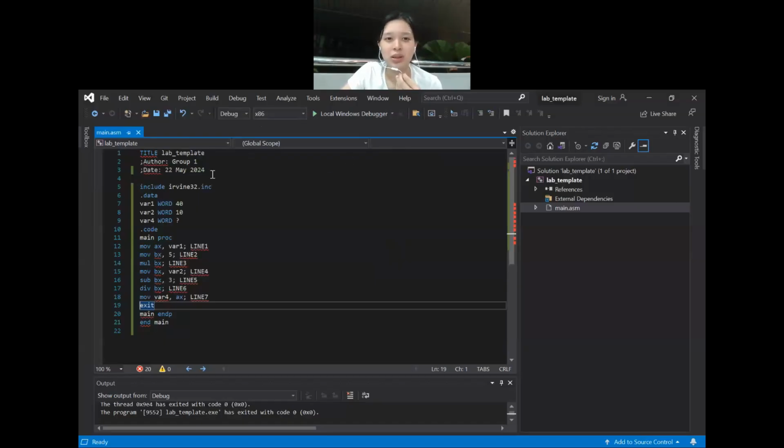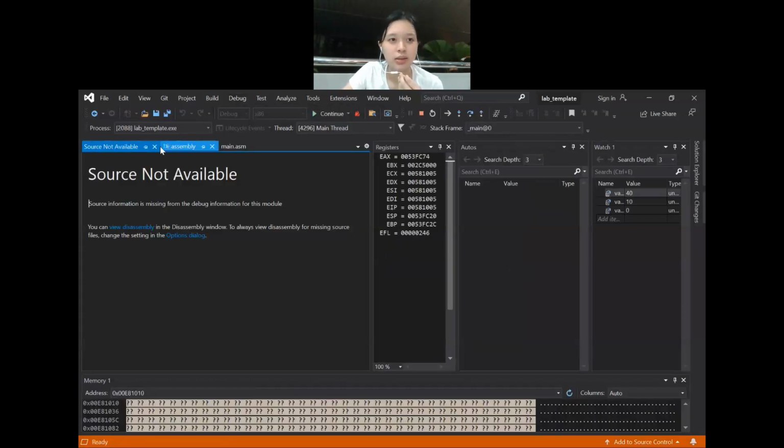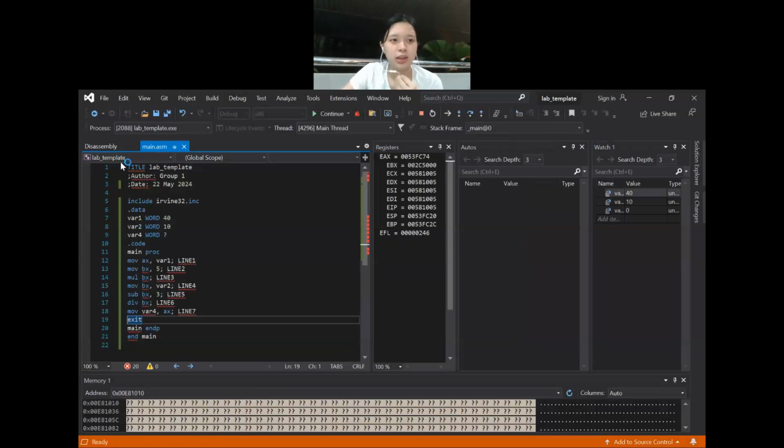Now I will try to execute Lab 2 question 4. So now we start debug. Okay, so we have 3 variables, which are variable 1, variable 2, and variable 4. So let's step over. So first, the initial values we have are AX, variable 1, and variable 4. So line 1, move AX, variable 1, means we move the data of variable 1 into AX. So now we execute line 1. So variable 1 has been moved into AX, which is 40.